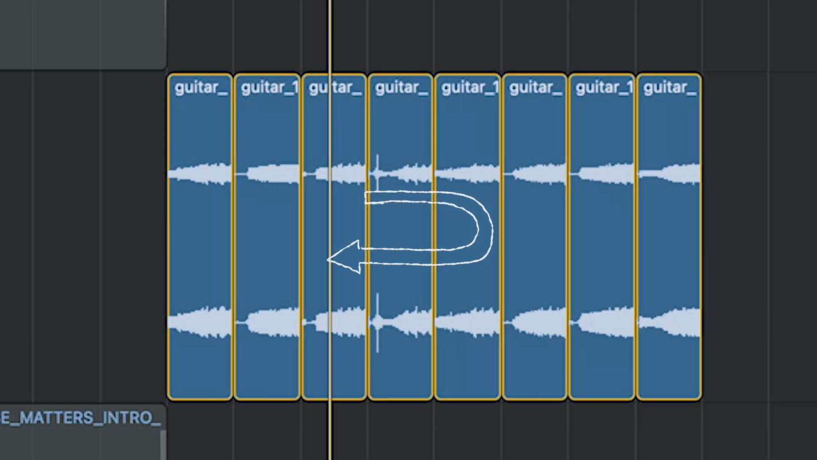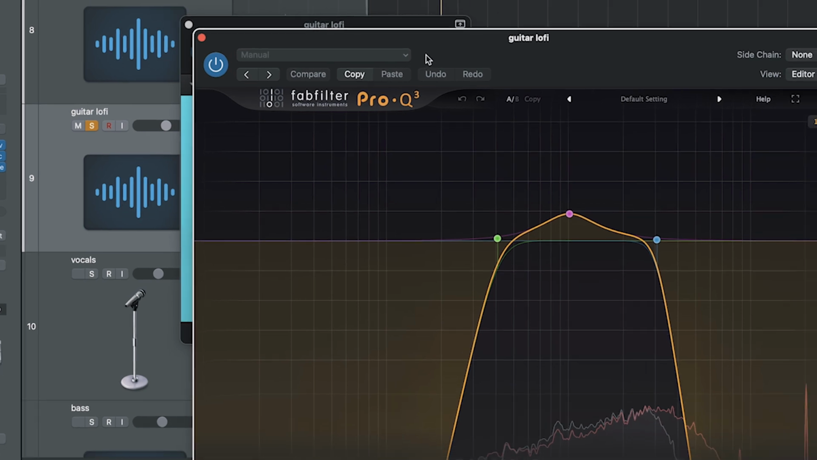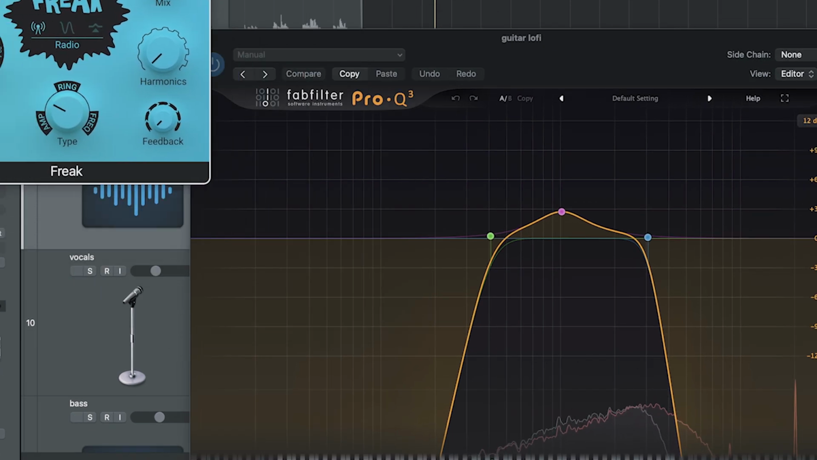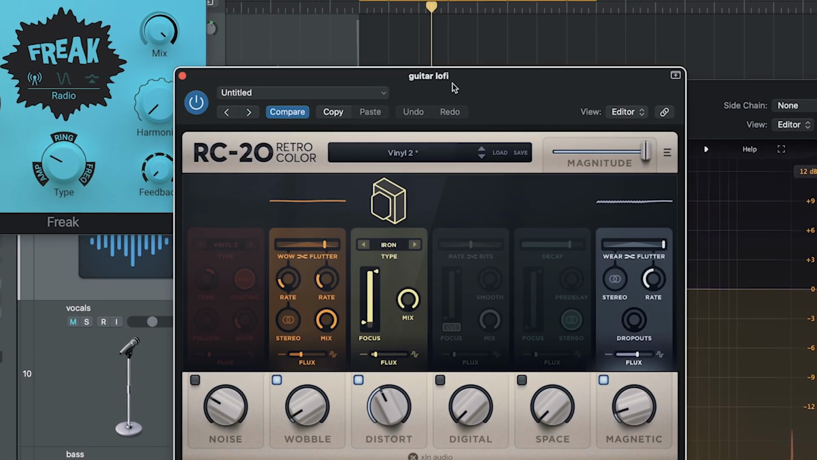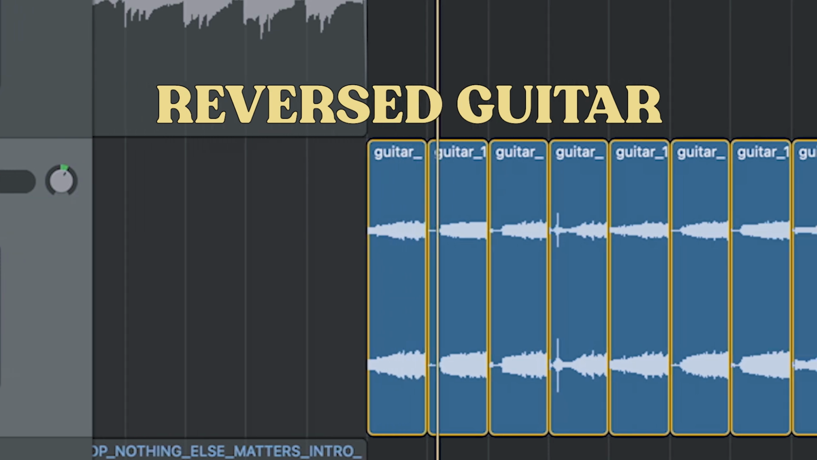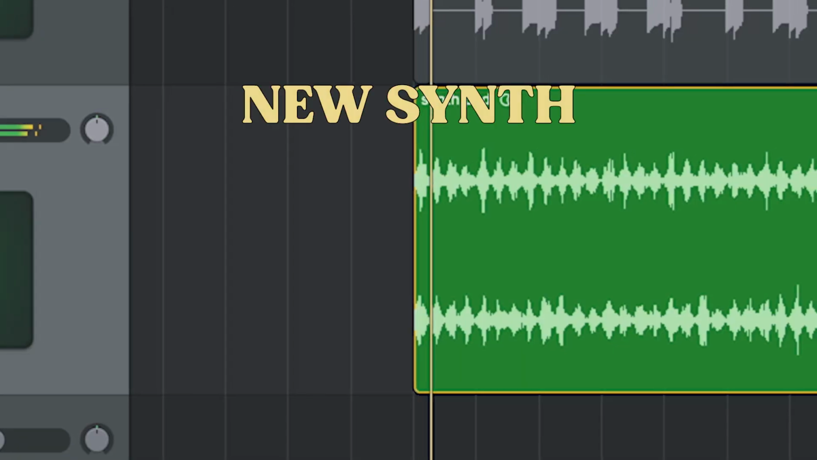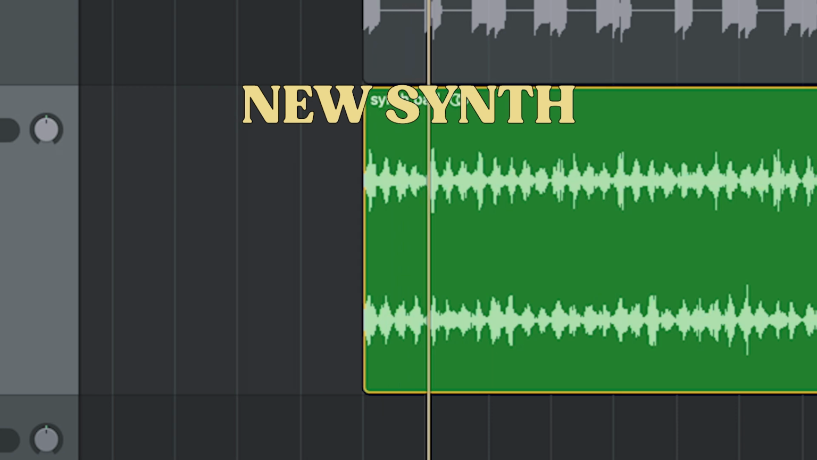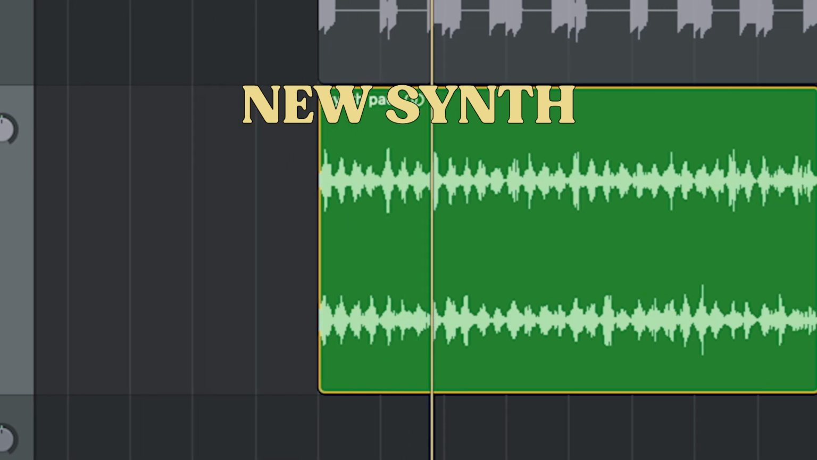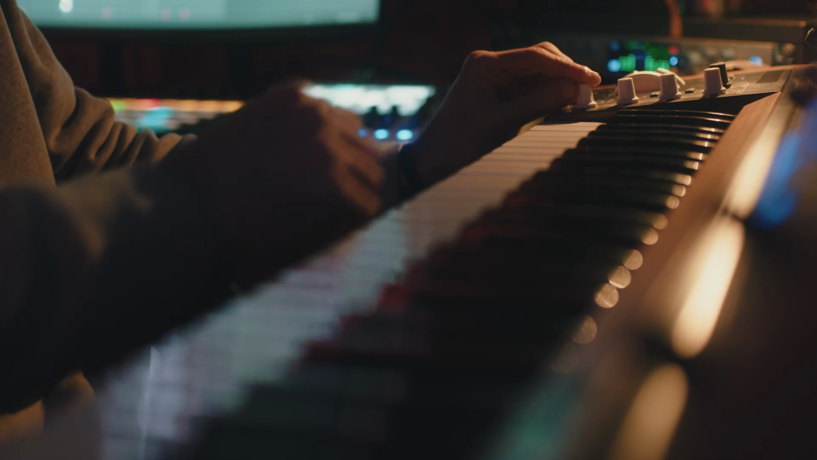For example, the guitar is now reversed and has this lo-fi sound. I achieved that by adding a bunch of effects on it. And basically all of them are just trying to make it sound more lo-fi, more gritty. And instead of the main guitar, I've added a new synth playing the exact same chord progression. I also added a different bass sound because I felt like it was lacking some bounce.